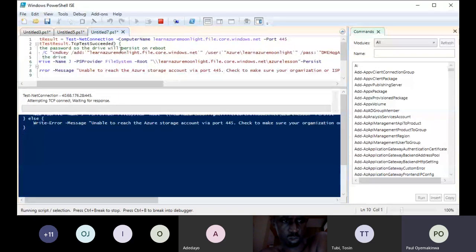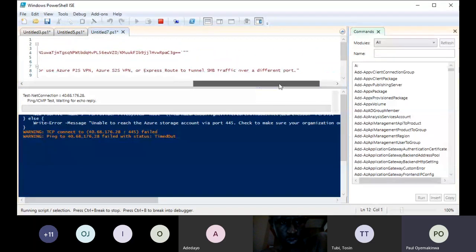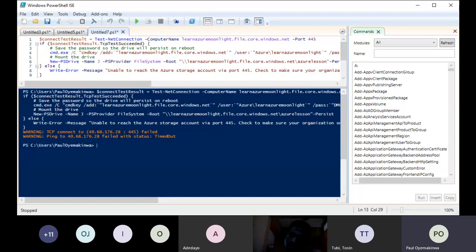Now, anything I input, so let's say for instance, I add a file to that, oh, it failed. Okay, so the reason why it failed could be because port 445 is blocked on my system. I'm going to quickly open port 445 on my system. Give me a minute. And I'm going to use PowerShell to open port 445.